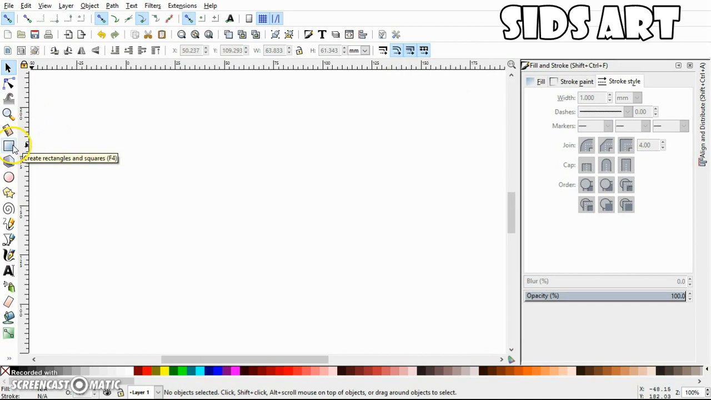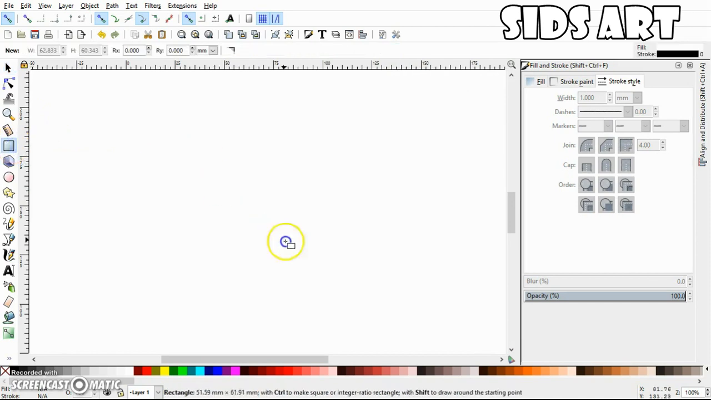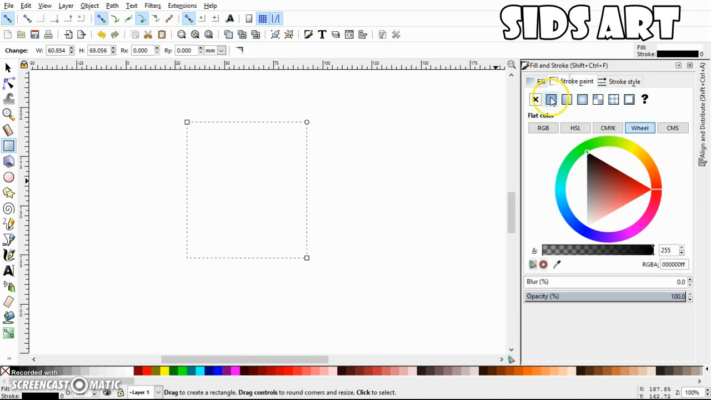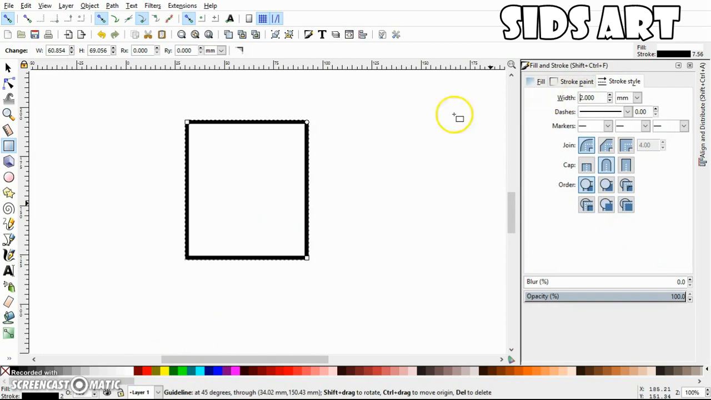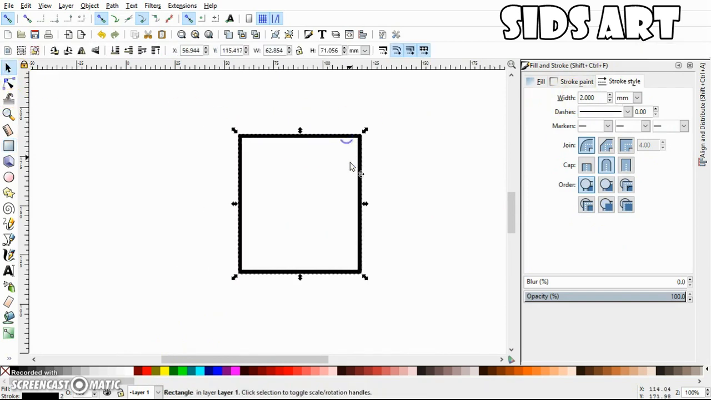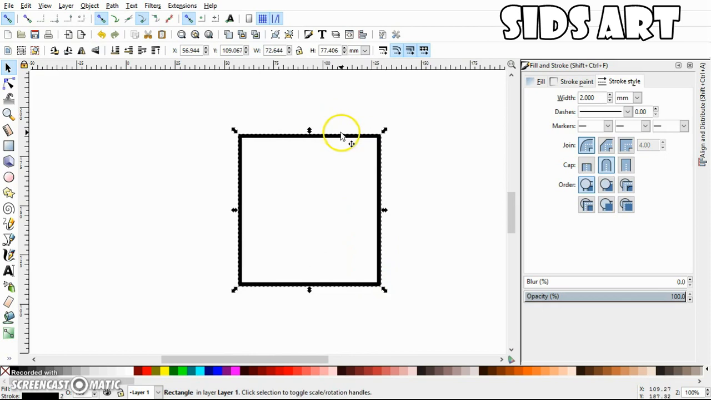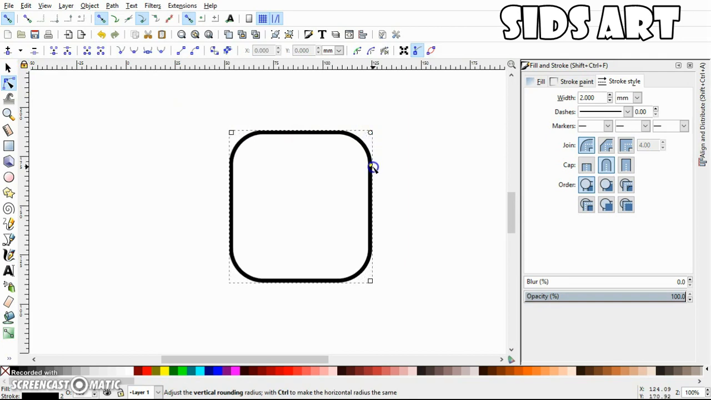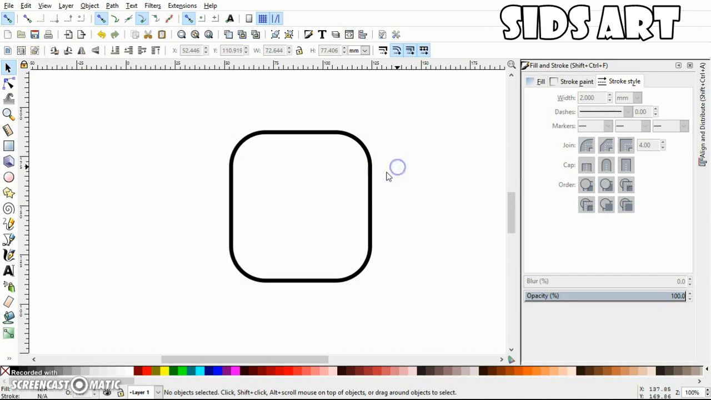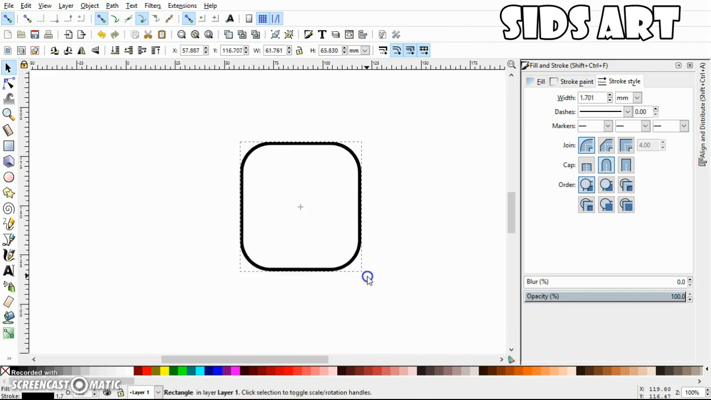So I'll make a rectangle first. I will set the stroke width to 2. Now click on this node tool and drag this circle downward. If you think that your stroke width is very less and it's looking thinner, then you can just press Ctrl and Shift key on the keyboard and scale it down.